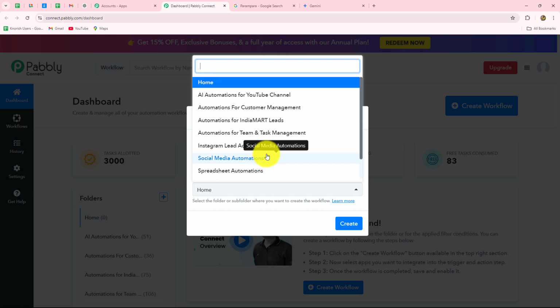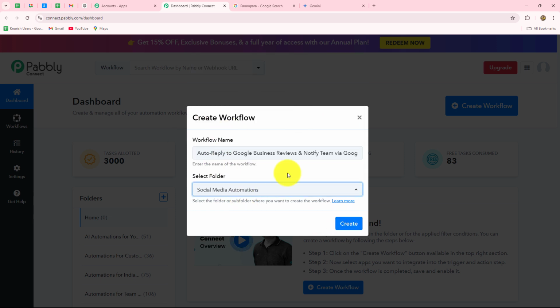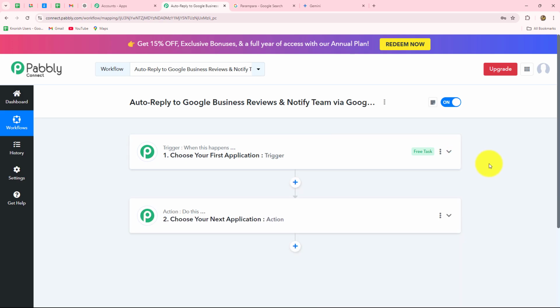Among these folders, I am going to select a specific folder which I have created with the name social media automations to save this workflow, and then I'm going to click on create. And as we have done that, a new screen is open in front of us. The screen contains a blank workflow with two extremely important windows. Here we have trigger and actions.